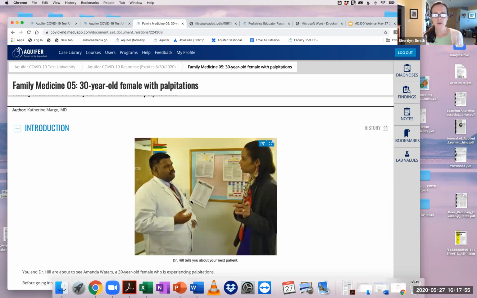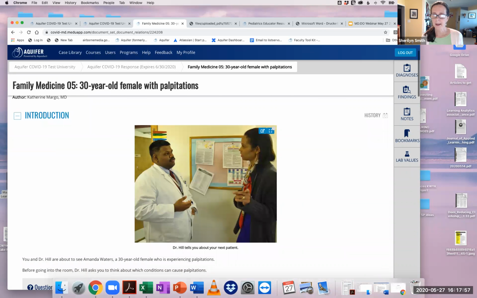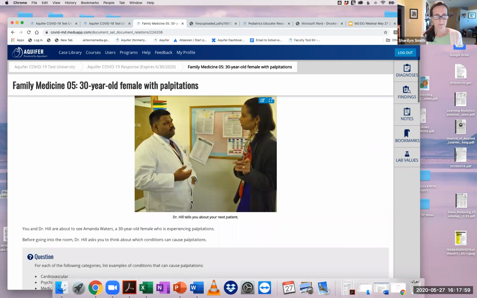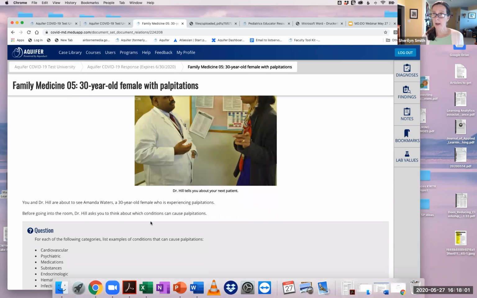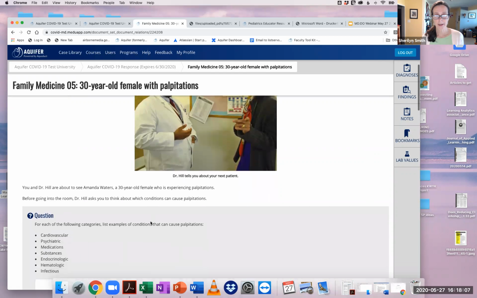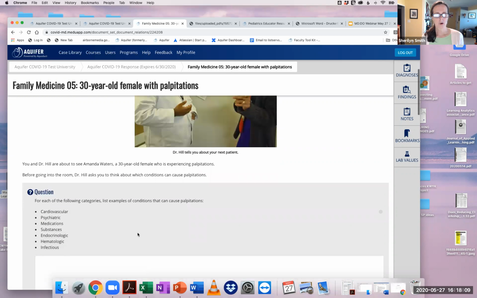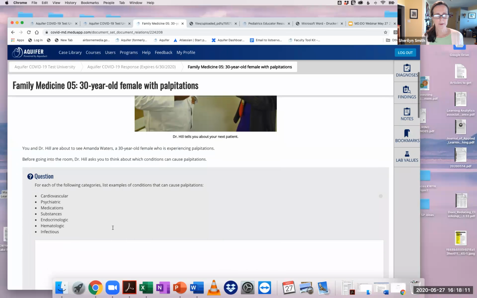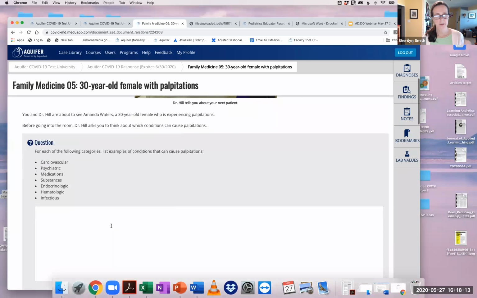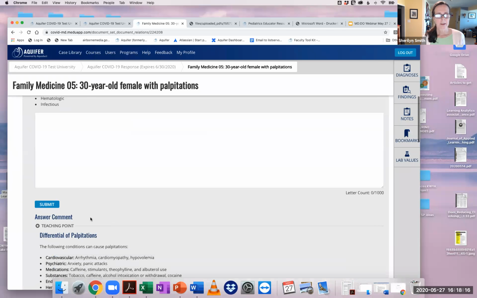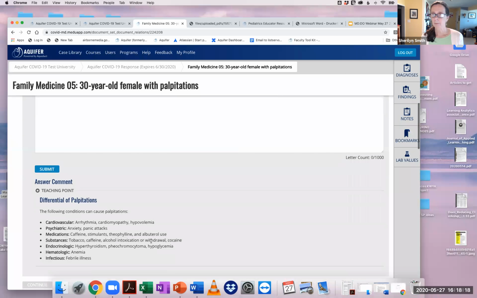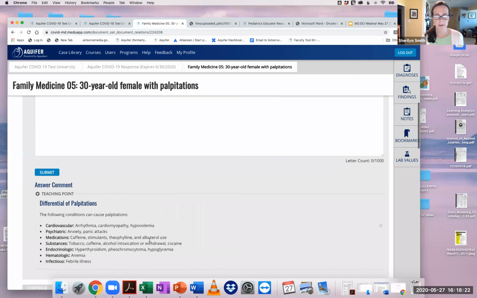So you can see that students open the page, they read, they see some visuals, and then right off the bat they are asked to think about the differential diagnosis. Here's the question, and right here is a text box that they can put their answers in. They submit it, and then they get a teaching point. So right away they get feedback on their thought process.